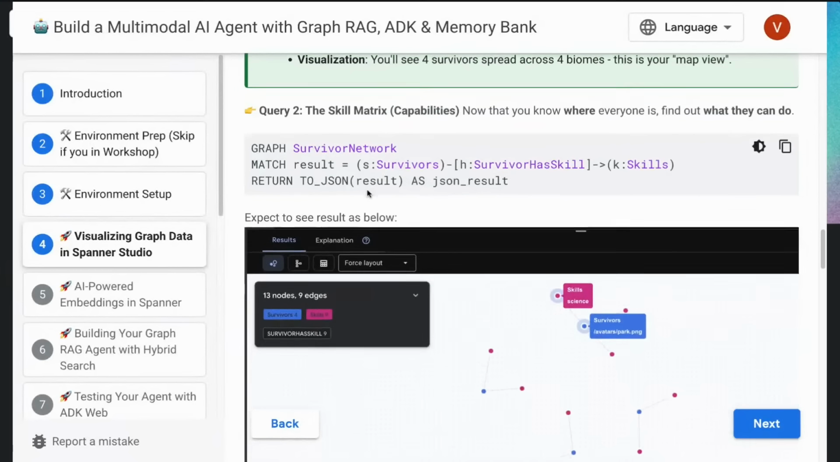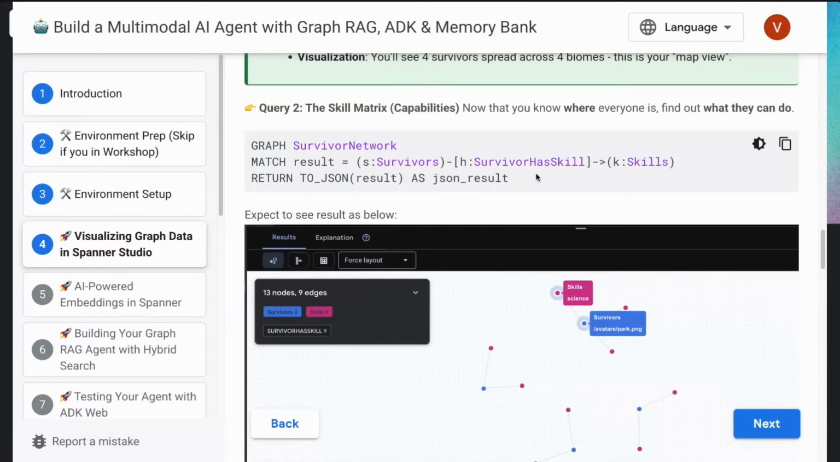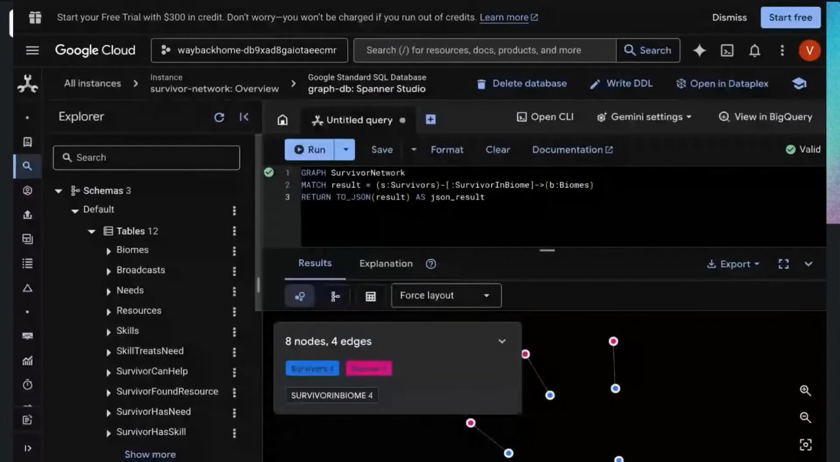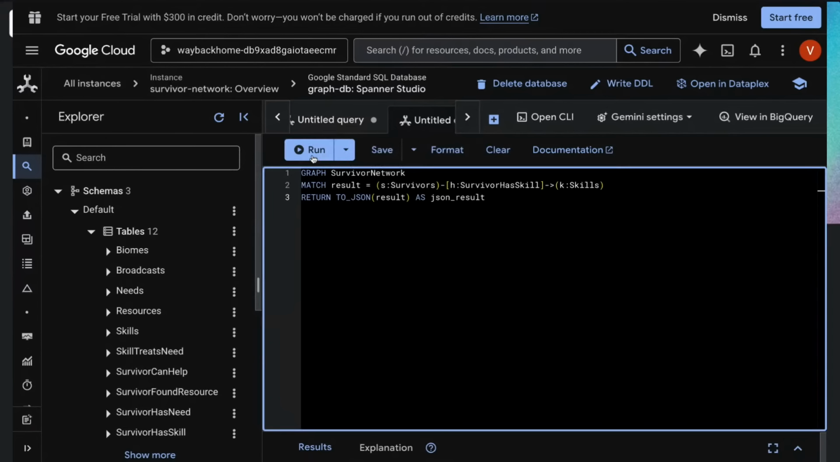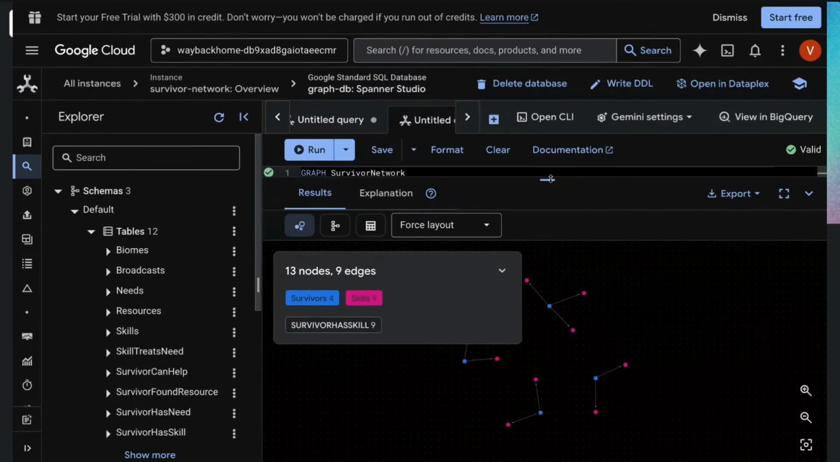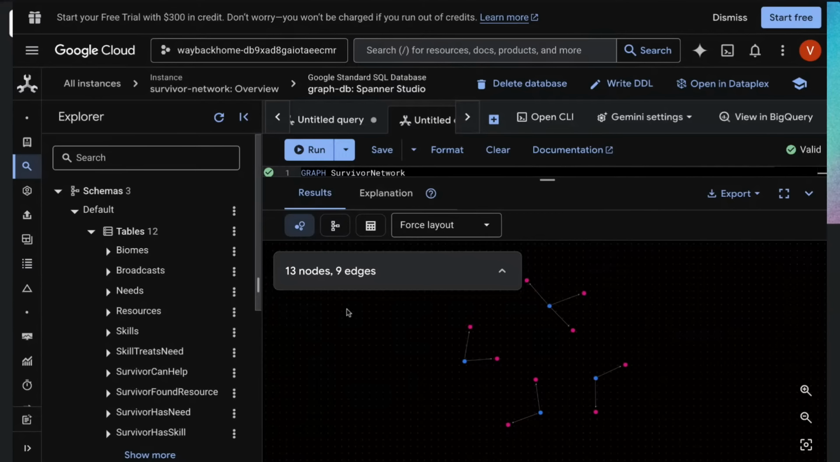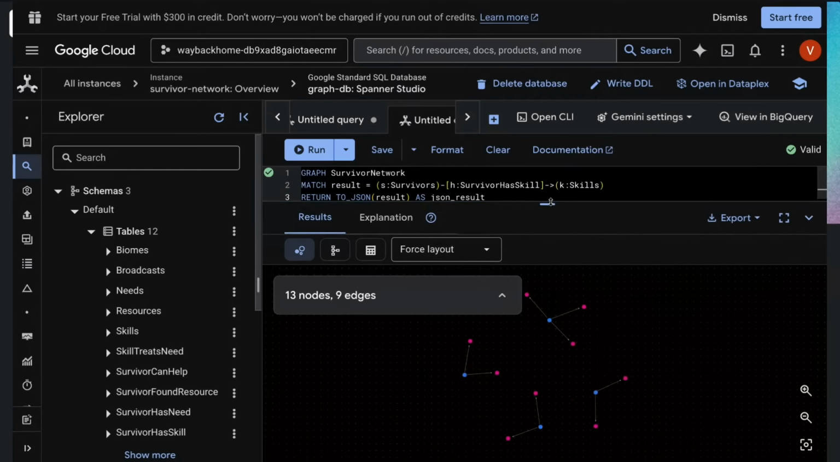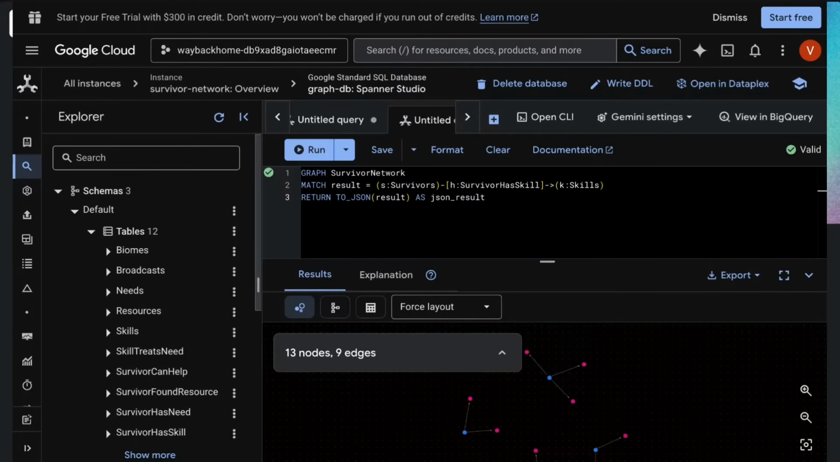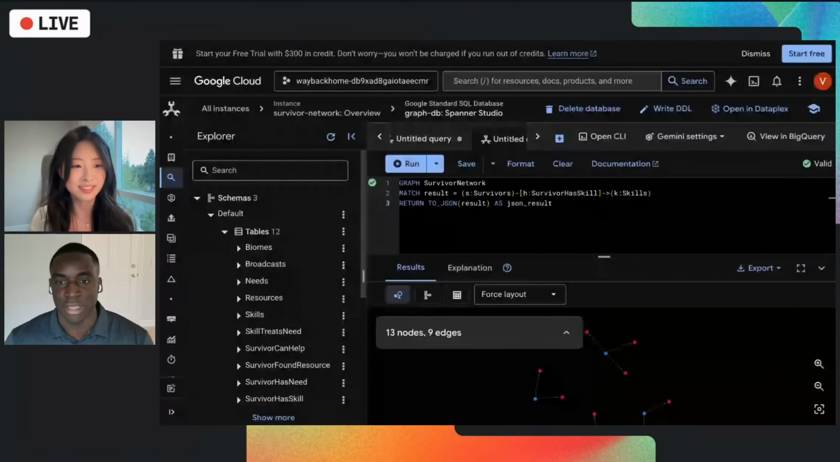Next, I want to understand what their skills are. I have 4 survivors, what skills do they have? So I just copy this and go back to my Spanner Studio. You can open a new tab or replace the existing one. I open a new tab, paste it and click run. I can notice that some have 3 skills and some have 2 skills. Some are really talented. Overall, it's a really easy way of visualizing the graphical relationships. And again, we're doing this all with Spanner. Later on, we're going to add vectors to this as well, and then do semantic search alongside it. So it's a really powerful tool.